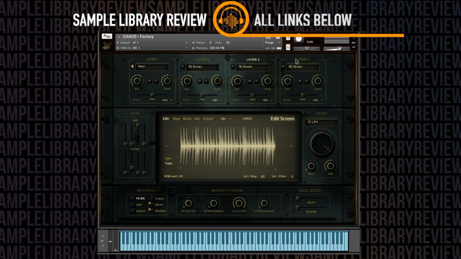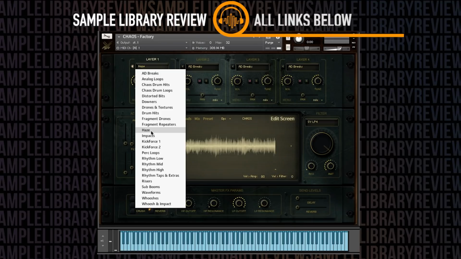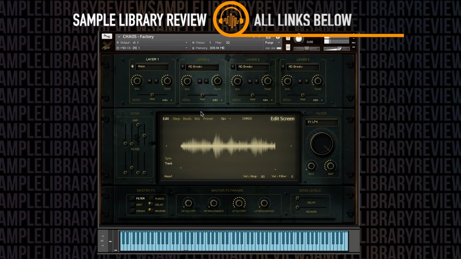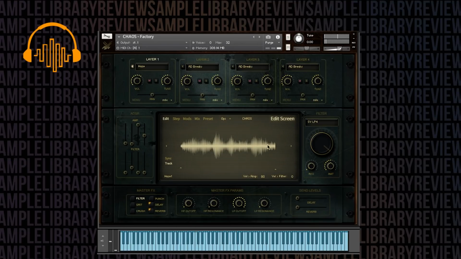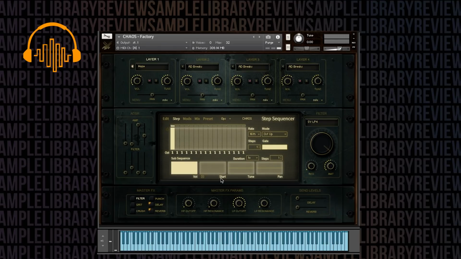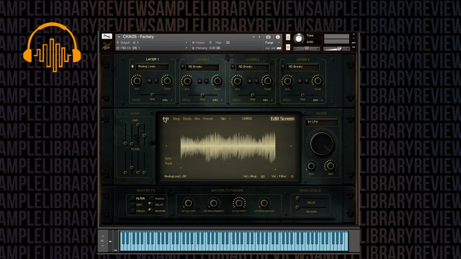It's a 4-layer system. As you can see, you can click around, and right now we've got layer 1 loaded, and we've got haze loaded up here. So it's great. You see the waveform there, and we can scroll through. You can see right here which sample set loads right up. All kinds of crazy stuff going on already. So from here, you should be able to go in and see that we've got step sequencing for so many options. It gets crazy. Let's take a look at some of these analog loops.